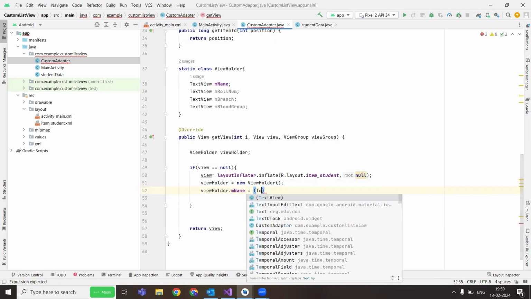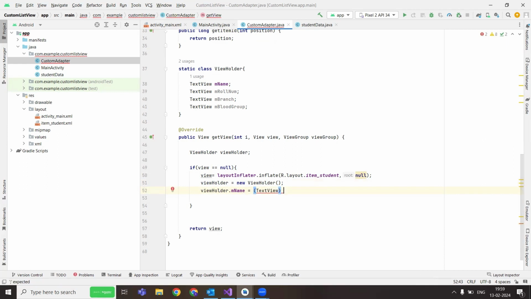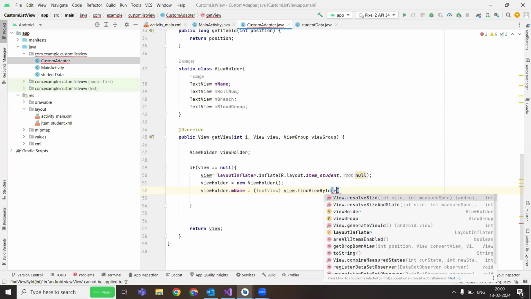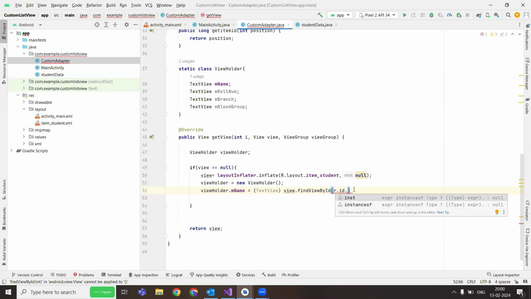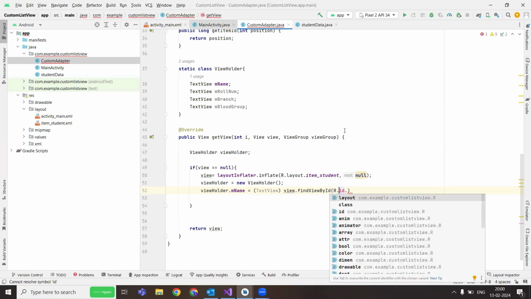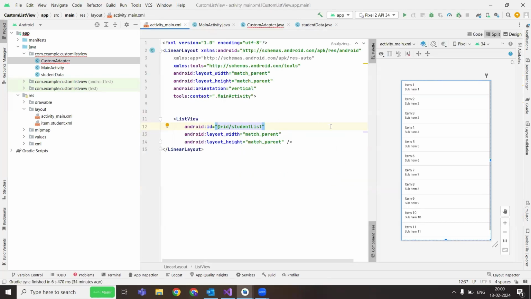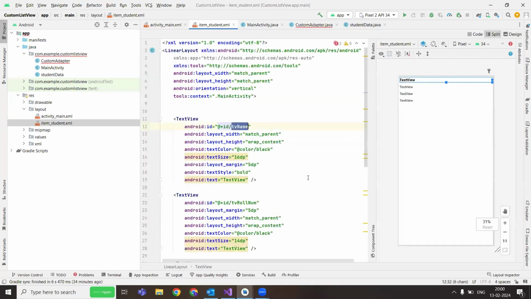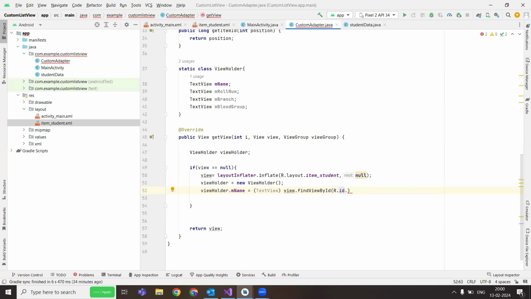The type is TextView. Then we need to say view. This is the same thing, view.findViewById(R.id. What is the name which we have created here? For TV name, you just need to give here R.id.TV name.